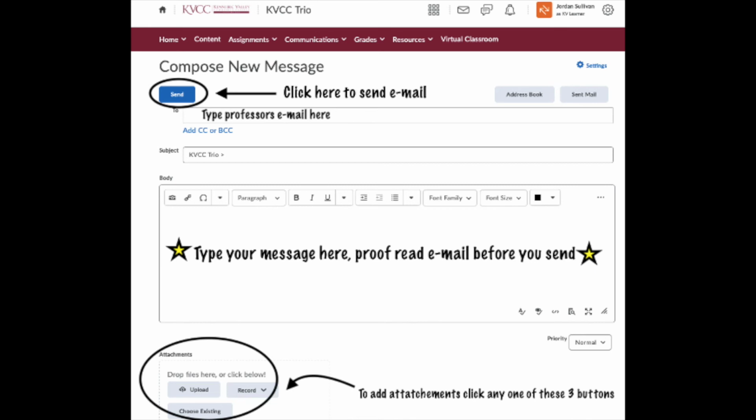Then you are going to type out your email in the body section. Make sure you proofread your email before clicking Send. You can also add attachments to your email as well.